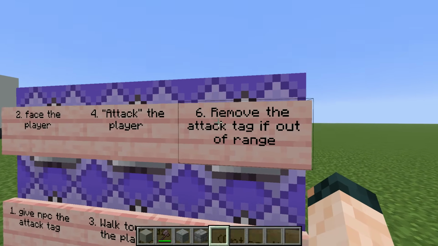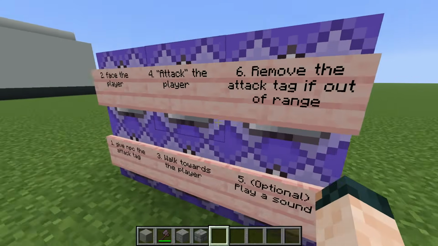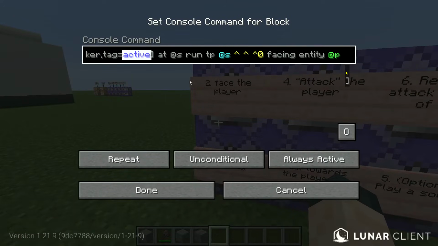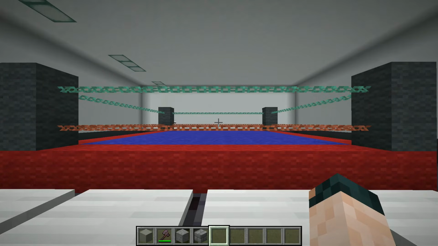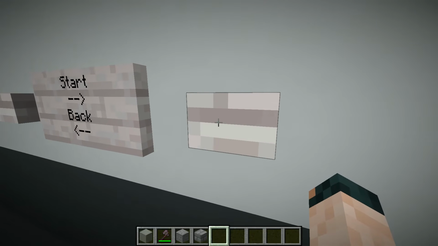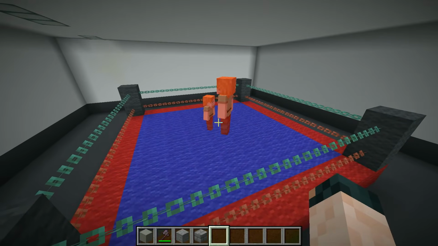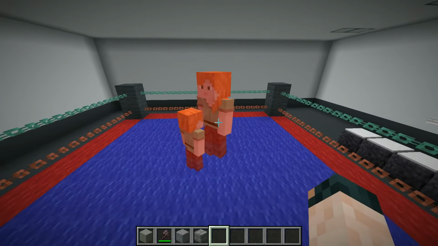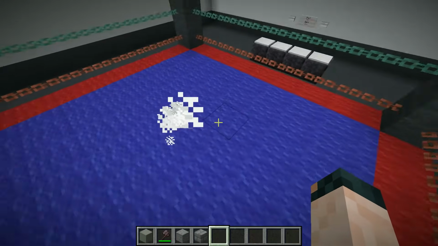And then there's the remove the attack tag if out of range. So the moment that I am 6 blocks away, it's going to remove the active tag. Next we have fight each other. The same way that we made the NPC fight the player, you can make the NPC fight each other, or any other mob. Let me just push this button right here and let the fight begin. As you can see, we have a winner, and he's gone.